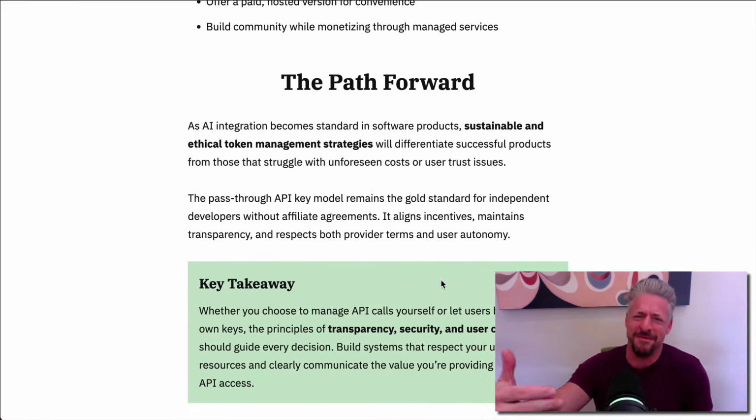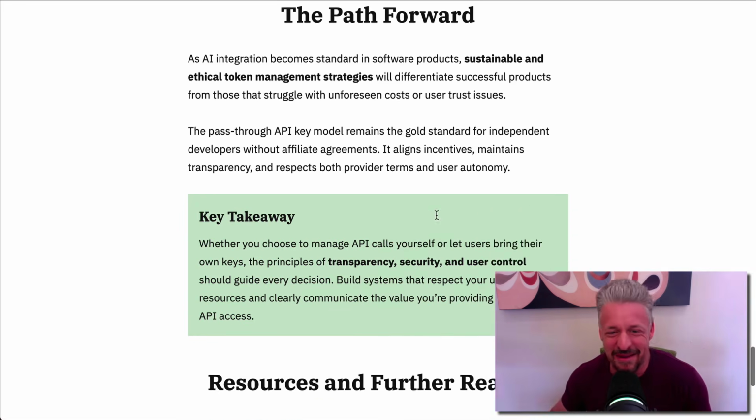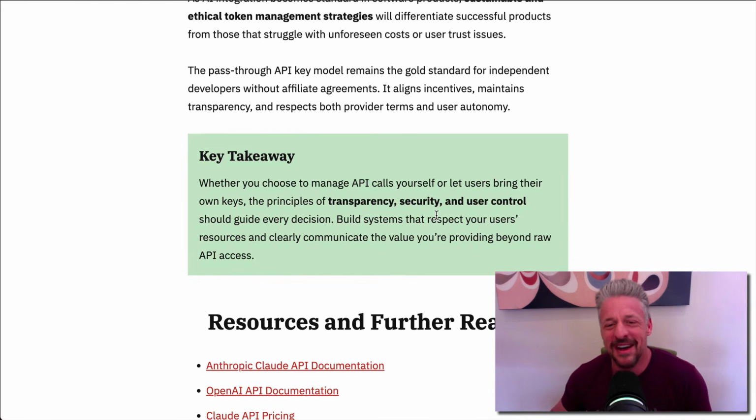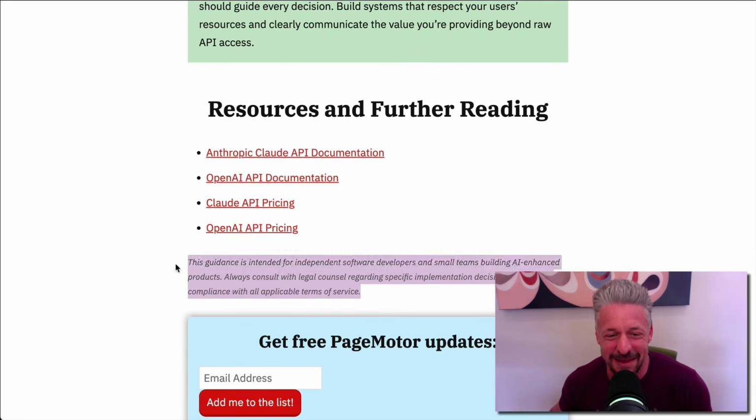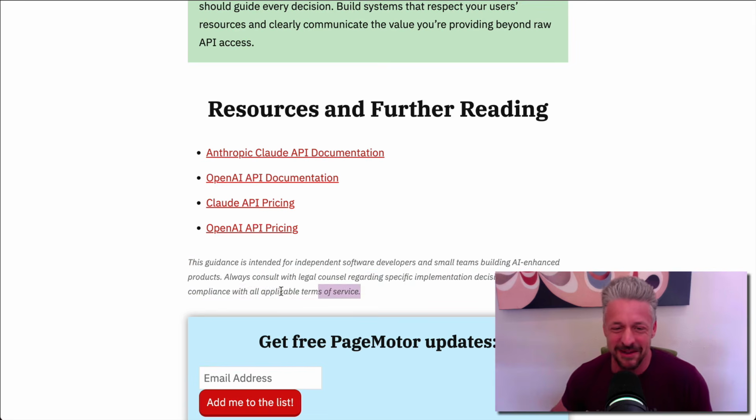Now, this would be relevant to me in dealing with token management with the embedded AI prompt in my distributed software, PageMotor. But this is cool. And then it's got an actual legal disclaimer down here at the bottom. It's all italicized like you'd commonly find on news sites or whatever that use this kind of text.